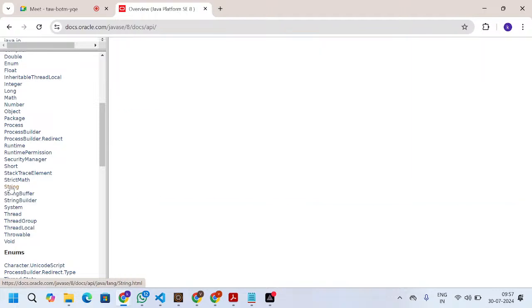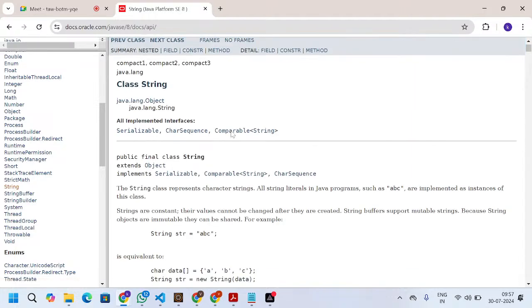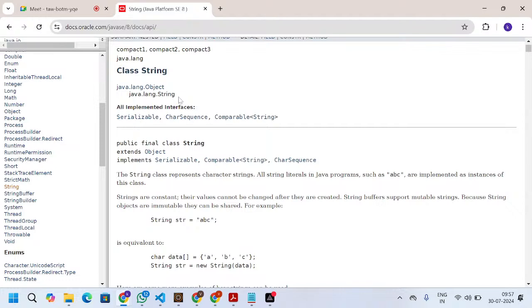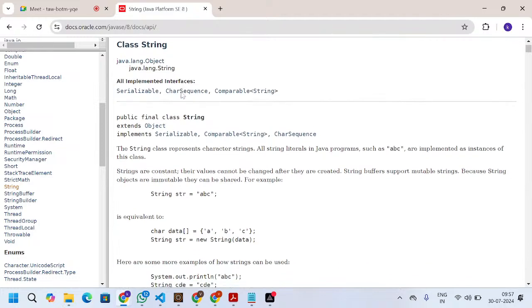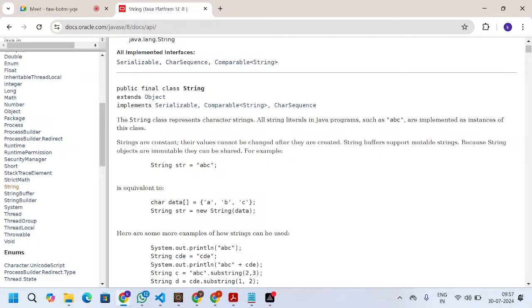If I open the String class, what is the parent class for the String class? Object. So String is one class, and for the String class, the parent class is Object.